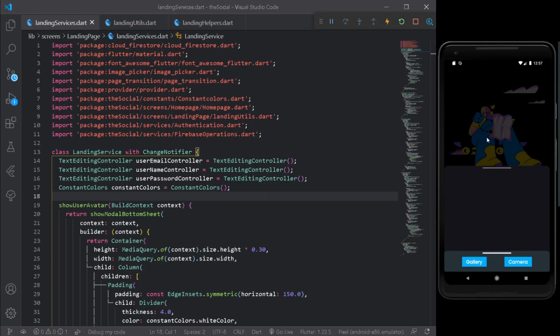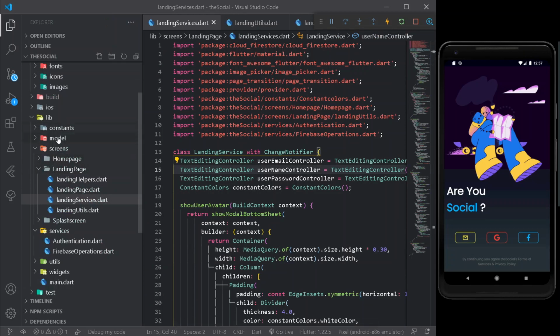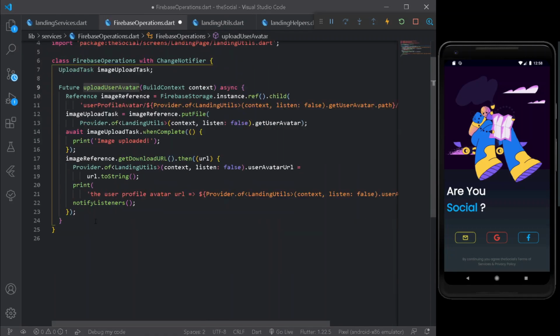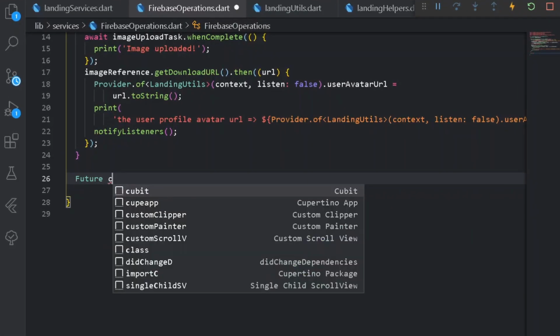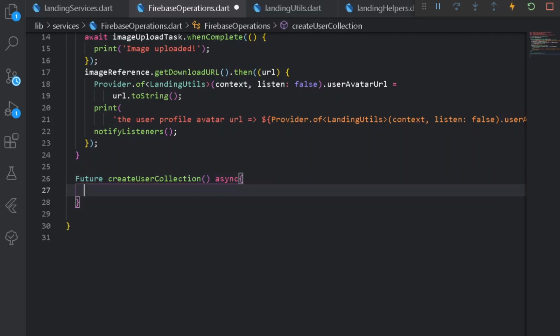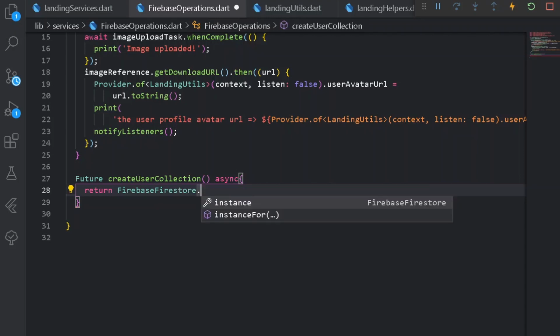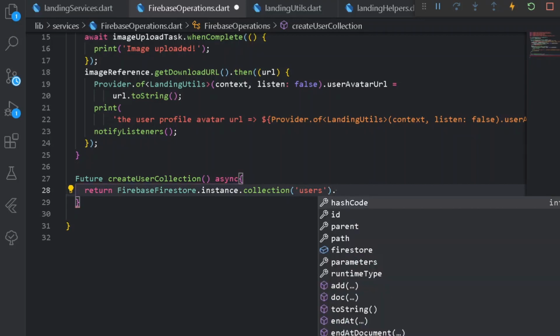Let's complete the other method as well. Now as we are getting our image URL successfully, we can go under our Firebase helpers. After the upload user avatar method, let's create one more method. Let's create a new future method for create user collection. The method will be asynchronous, and under it I can simply return FirebaseFirestore.instance.collection. Let's create a new collection for users. Alright, under this collection, let's create a new document.